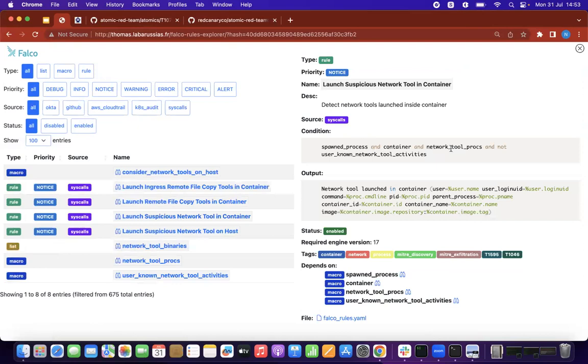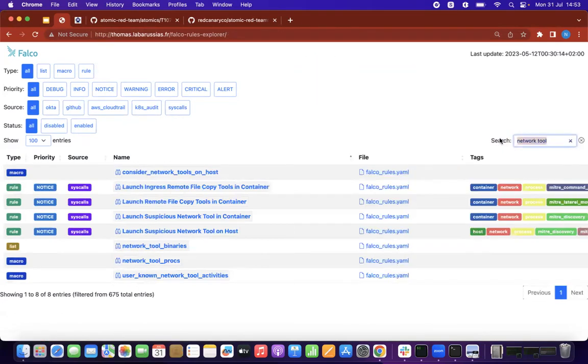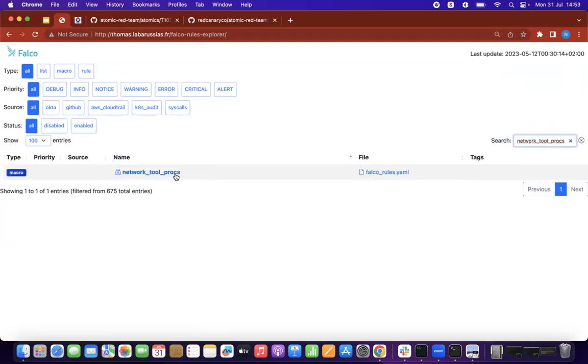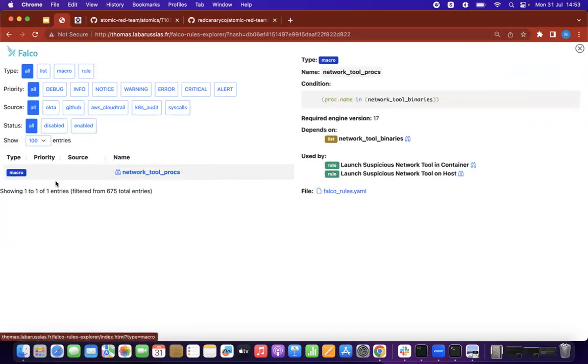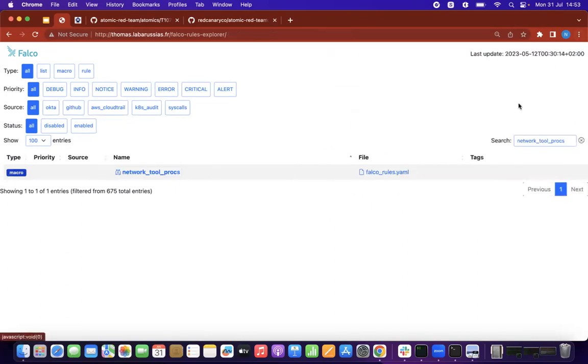macros. As I mentioned earlier, if you wanted to see what the network tool processes are, we can copy that macro. We can filter again for it in our search view. And by clicking into that specific macro, we can see it's type macro, and that will tell us how it's built. So you can see it's a process name, and then the process name is looking for listed network tool binaries. So we're going further down this rabbit hole of looking for the additional context.